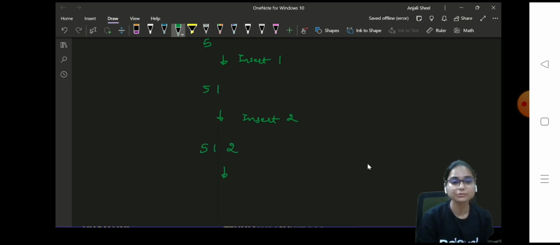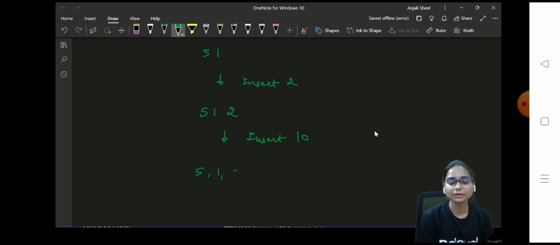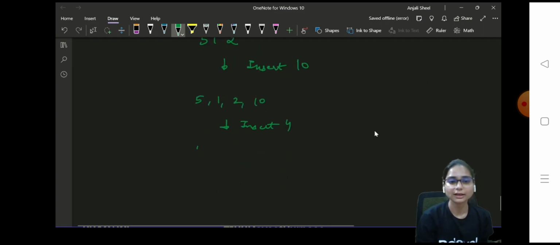If you have doubts whether we can do it this way, yes, this is also possible. So after 5, 1, 2, what element do we have? 10. So it becomes 5, 1, 2, 10. And after that we have 4, so just insert 4. So you will get 5, 1, 2, 10 and 4.